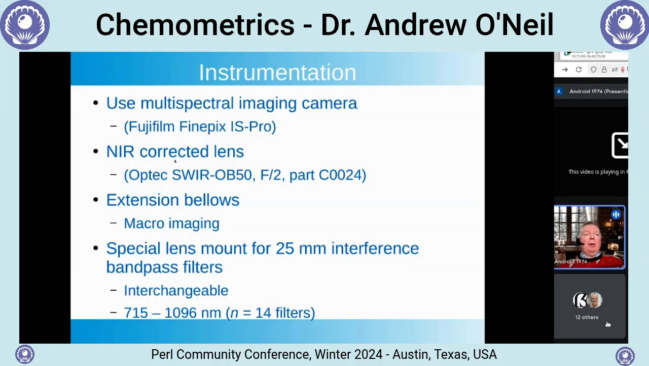Attached to this camera, I had a special lens, also a sapphire glass lens, which is an industrial grade lens manufactured by Optec. So it's the SWIR OB50 with an f2 maximum aperture, I think. The extension bellows, and I used the Nikon extension bellows to convert this lens into a macro imaging lens, essentially to zoom in on say a tablet.